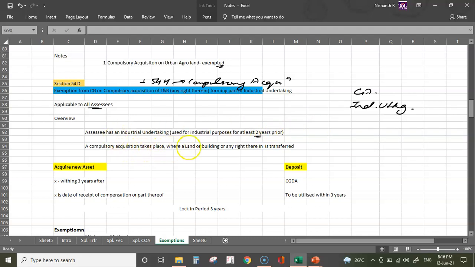A compulsory acquisition takes place of this industrial undertaking, wherein the land of the SSE, the building of the SSE, or both, or any right. Say it's a mining site and the SSE has mining rights over that site, and the mining rights are taken over by the government. So that's a case where an industrial undertaking, which is a mining site, and the right of the SSE which the SSE had for mining was compulsorily acquired. In case a compulsory acquisition takes place, the SSE gets a compensation for that, and this compensation will be treated as capital gains.